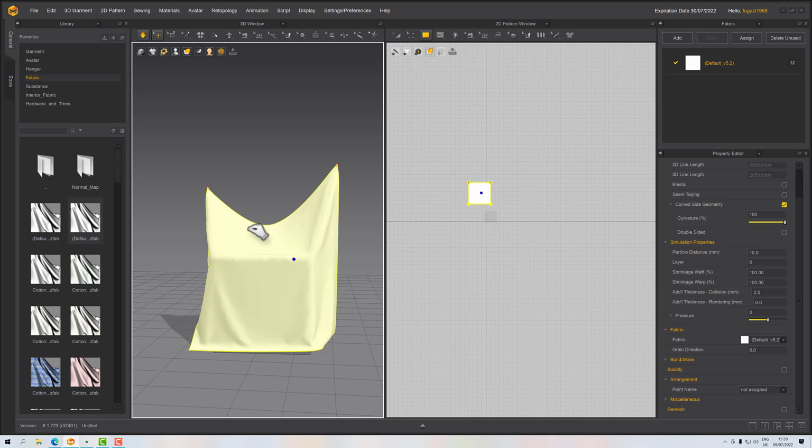But the bias, if I increase that across the X, basically the diagonal bias, it's actually not doing anything. So it really depends upon how your garment or your cloth is draping. If it's not draping much in any particular direction, and is not buckling in any particular direction, adjusting it is going to make no difference.